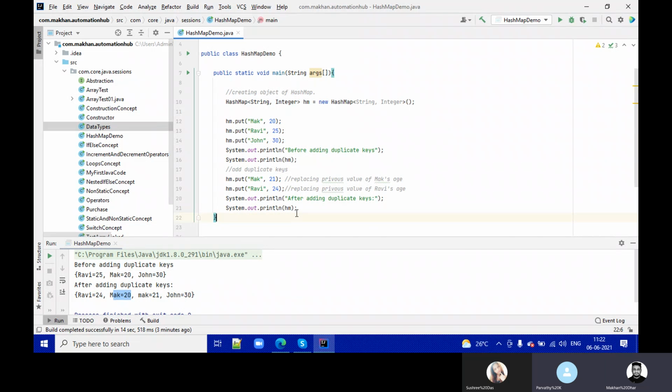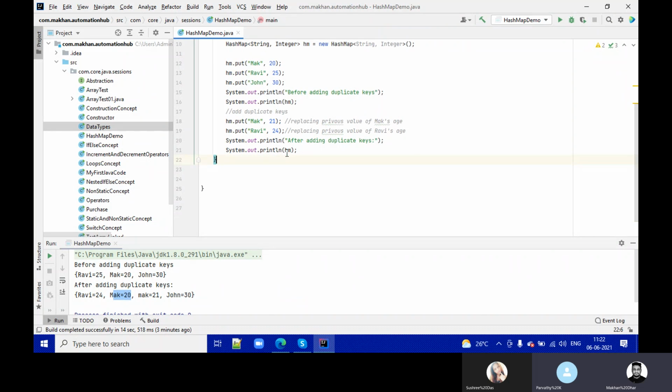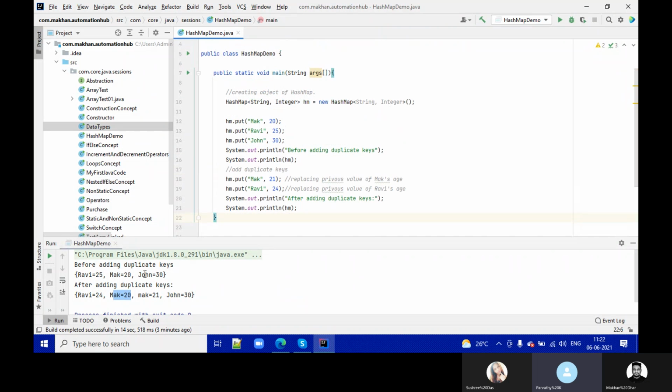Okay. Makhan, one question I had. I don't know if you had covered it or I missed it. You had given first Mac, then Ravi, then John. But here, while printing, it is printing Ravi, Mac, and John.